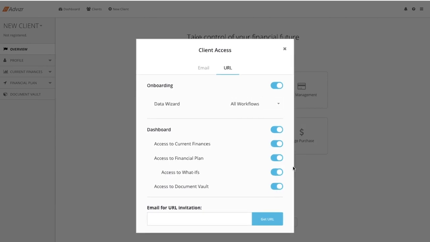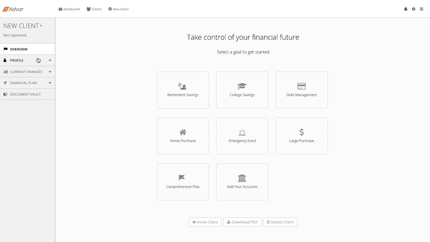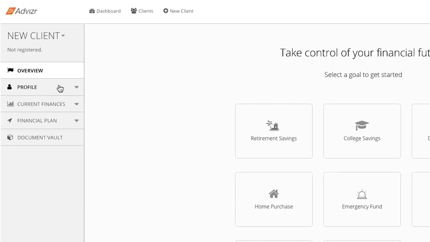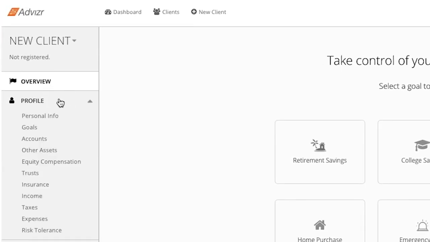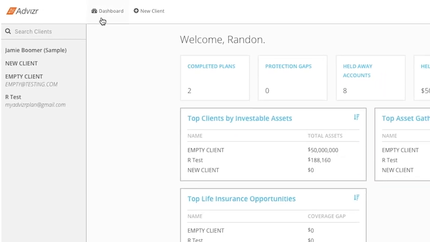If you are an advisor who prefers to manually drive the data entry process yourself, your other option is to simply access the profile section. That's the second tab on the left under the client name, which will bring you to a 10-point data gathering form. We'll quickly look at a few steps here.